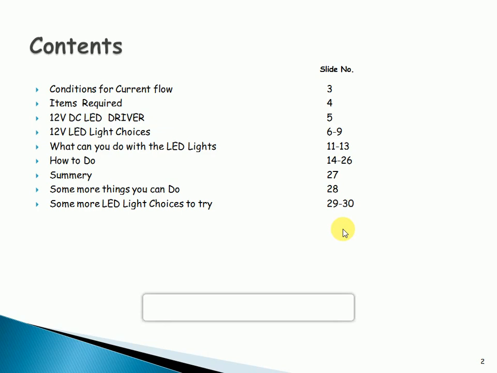So first of all, let us see the contents here. First, we have conditions for the current flow. Second, we have items required. Third, we have a 12-volt LED driver. This driver will be used for connecting the LEDs with the power. Now we will need 12-volt LED lights, and there are several choices you can make.